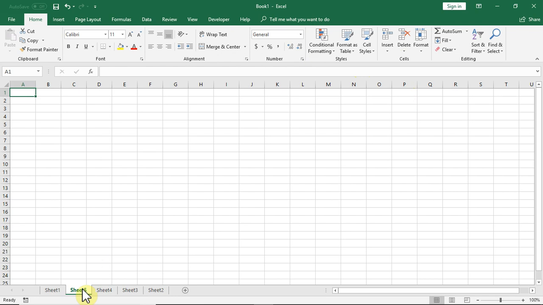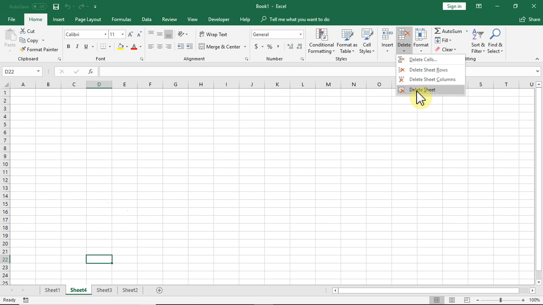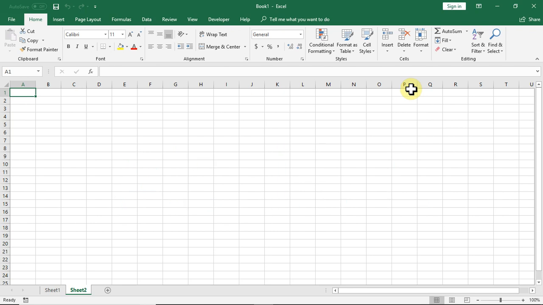You can delete any of the sheets. To delete, right click on it and press delete. Another way is to go to delete on the Home tab and delete sheet. There is a shortcut too, Alt-EL. Sheet 3 got deleted.